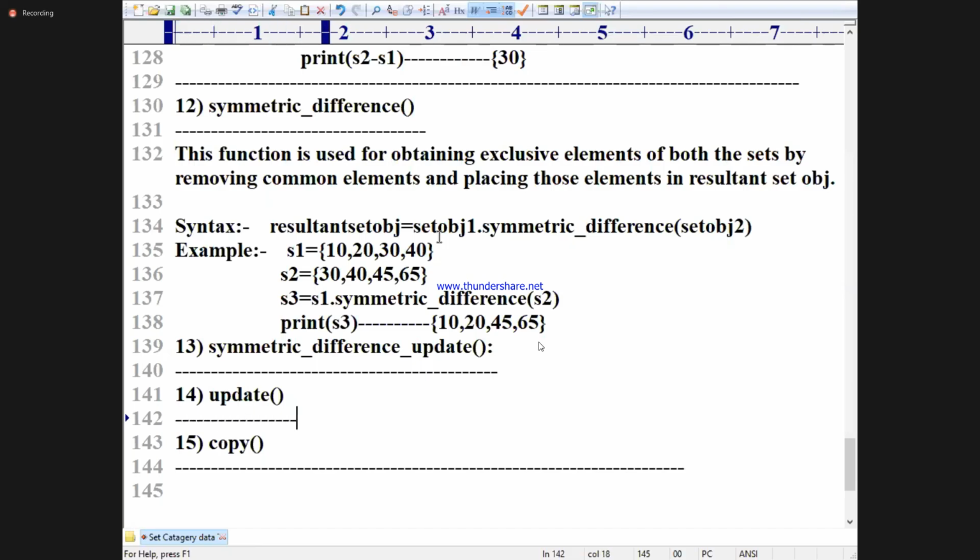Intersection is equal to which operator? Bitwise and. Union is bitwise or. Yes. Difference is minus. Okay?